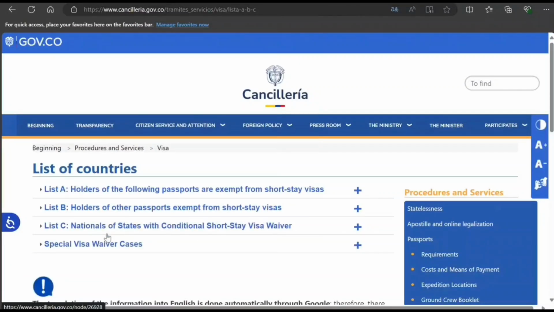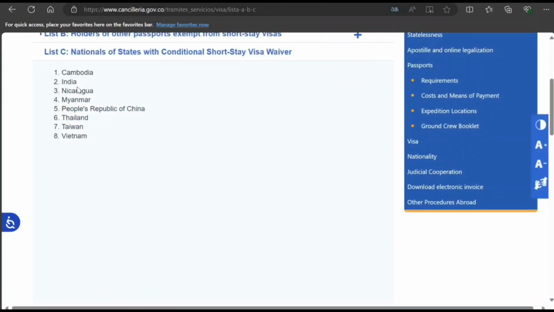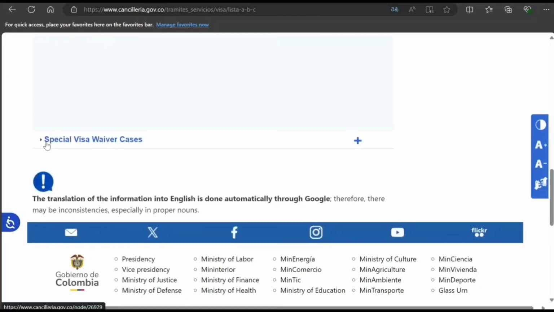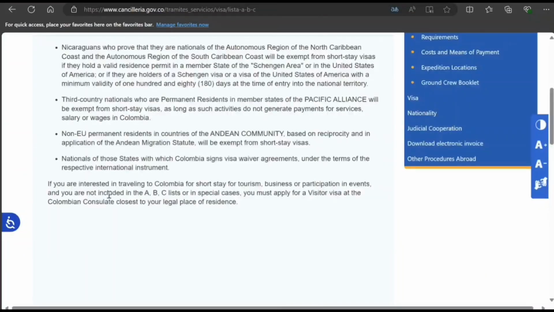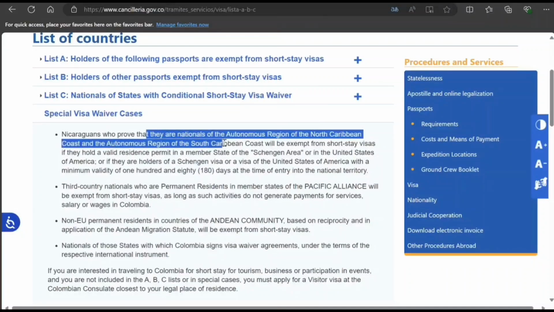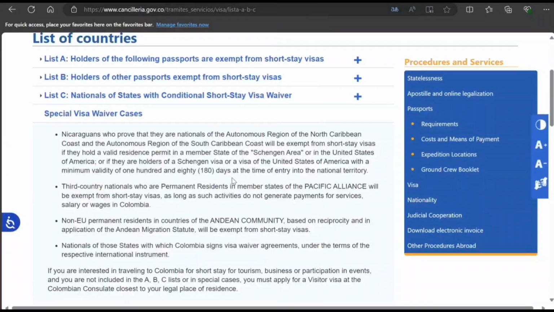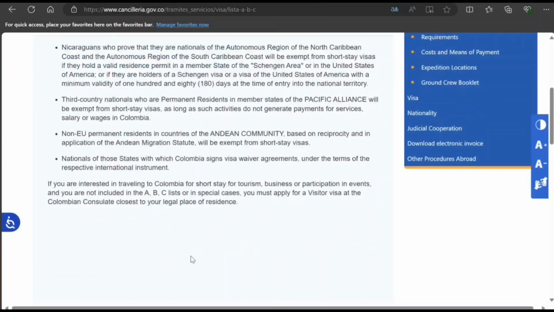For other passports, the stay is conditional on a short stay visa waiver. So what is a visa waiver? If you have visas of Schengen, United States and so on, you can go through it. I don't have to go through all of them, but these are the waivers. If you fall into this, you are all good.